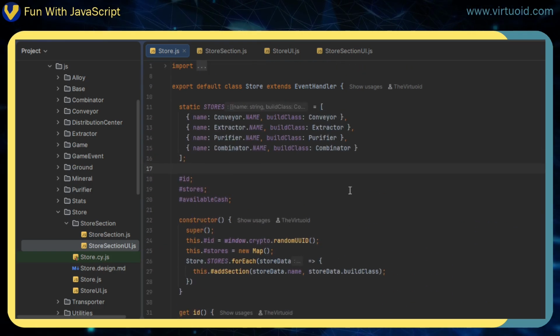This is real simple. As you can tell, it's 50 lines. The first thing is the store covers absolutely everything. And so I needed it to be able to say, what pieces of information am I going to have in the store? Well, basically it's going to be a conveyor, an extractor, a purifier, and a combinator. And I pass to it all the different build classes. So this will allow me to build all the individual items within the inventory itself, because each one of these items is part of these build classes.